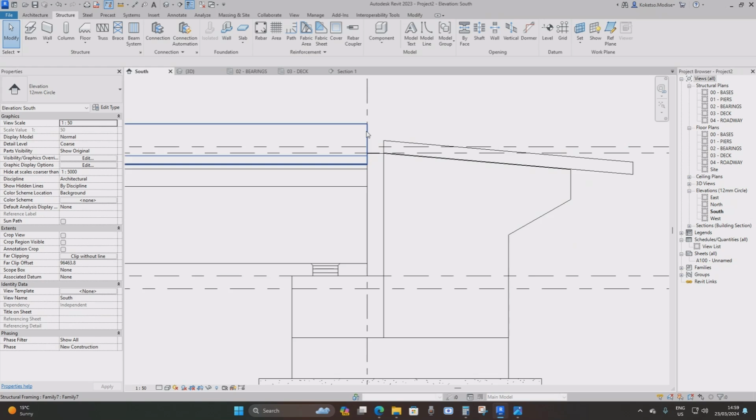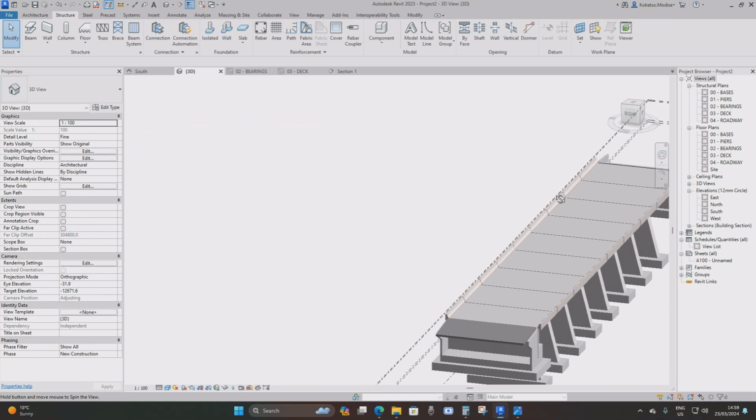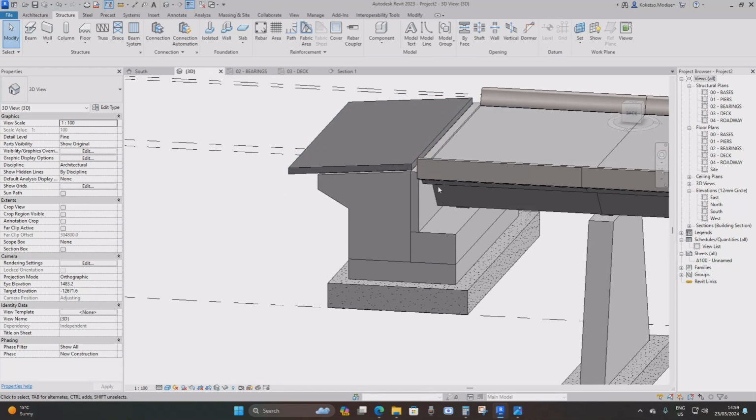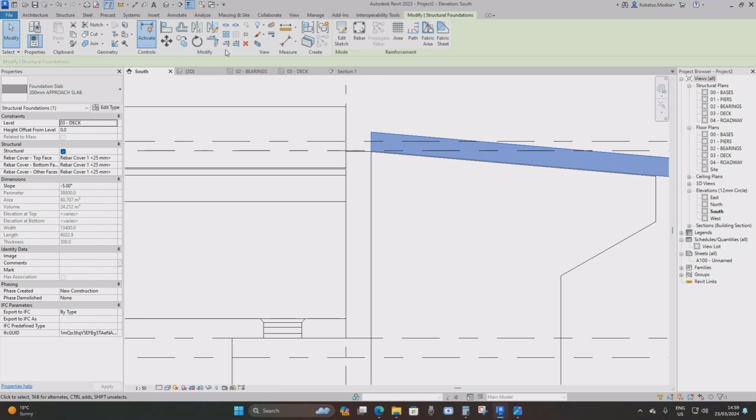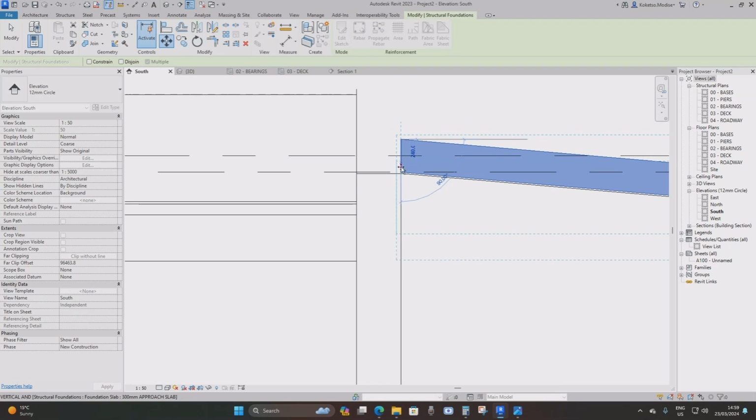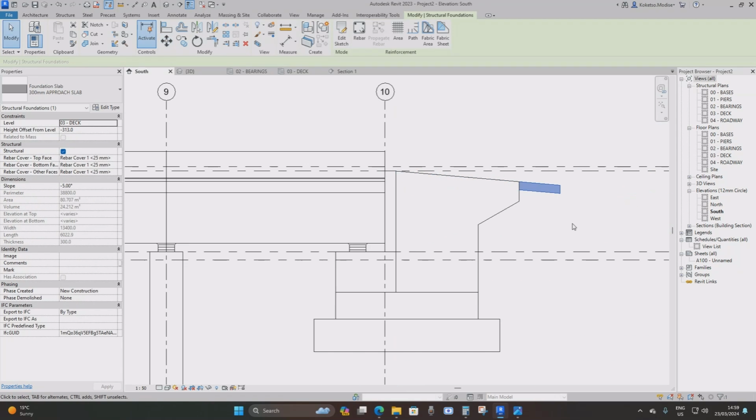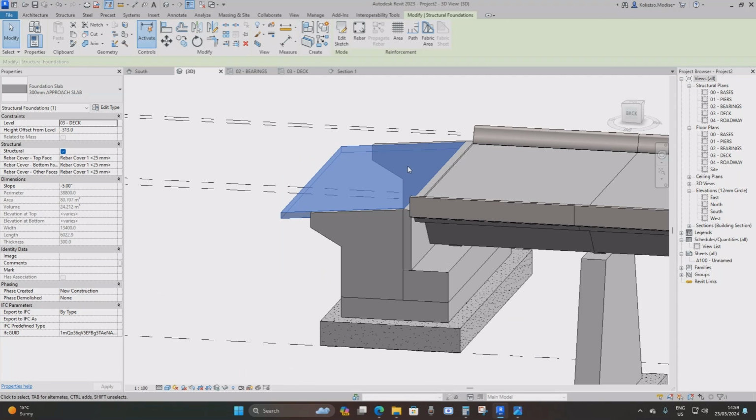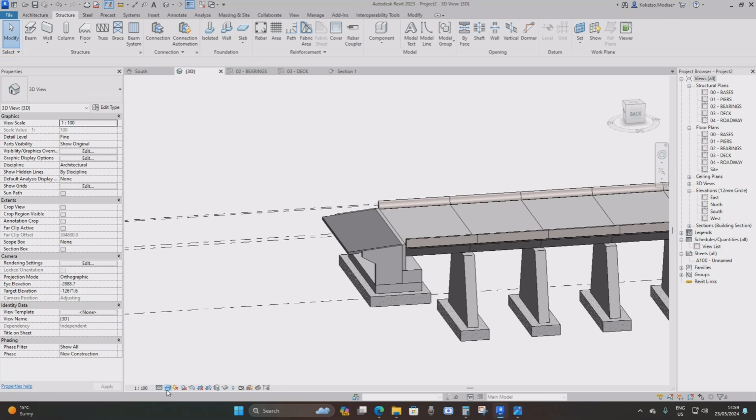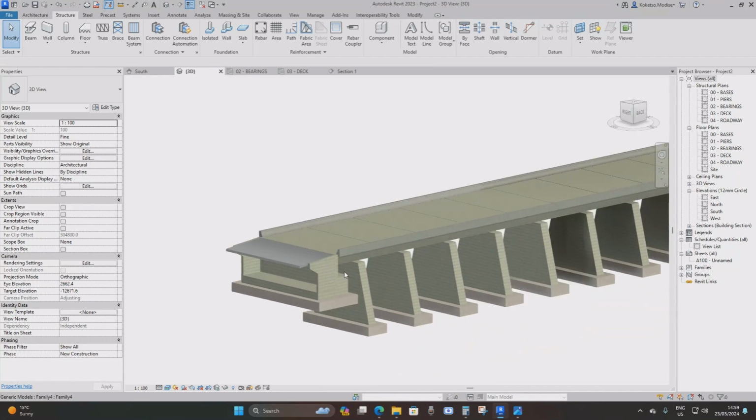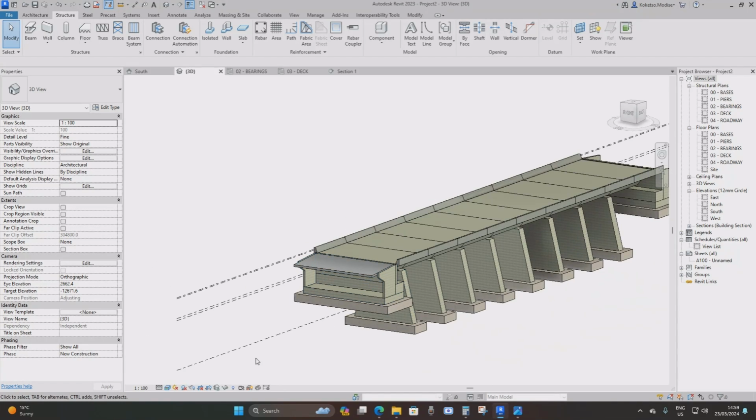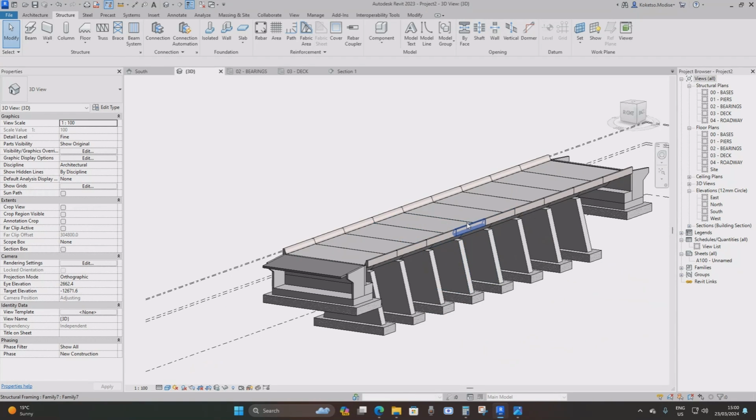So we're gonna say, you're gonna select your approach slab, go back to your south elevation, and then select it and drag it down like this until this insertion point. And as you can see, this is what we have. When you change this to realistic, I think this is the more detailed bridge that we just modeled. So we can just change it back to shaded in order for us to navigate much faster.